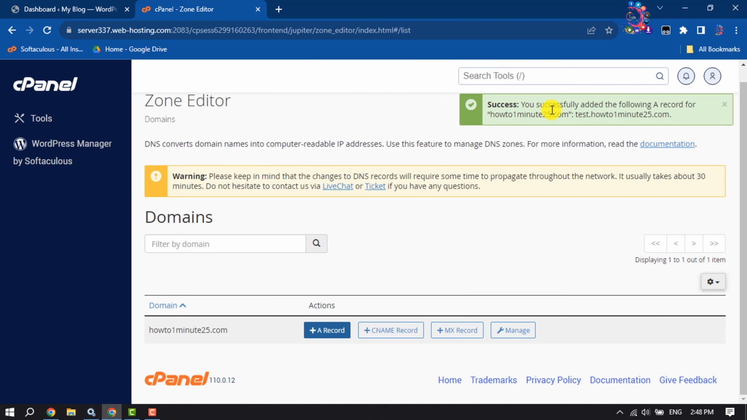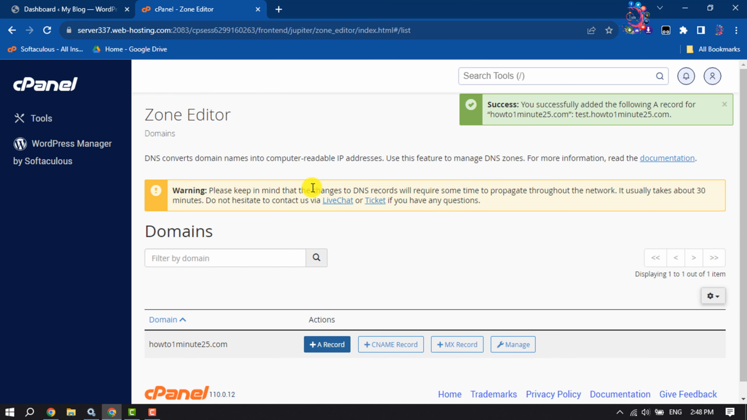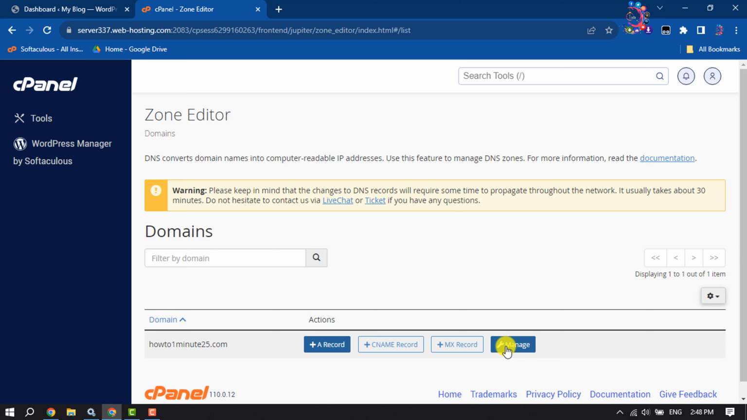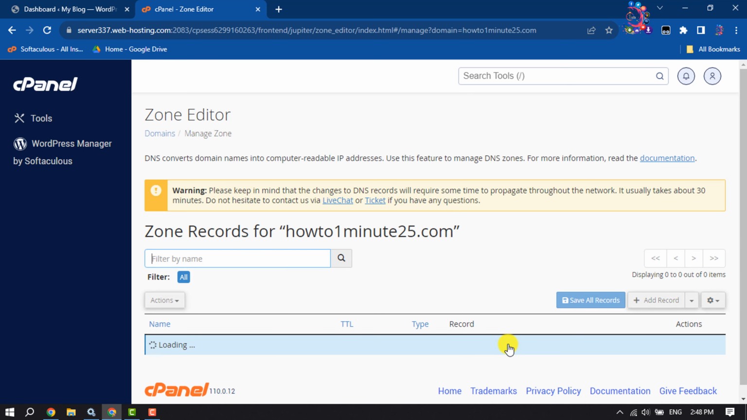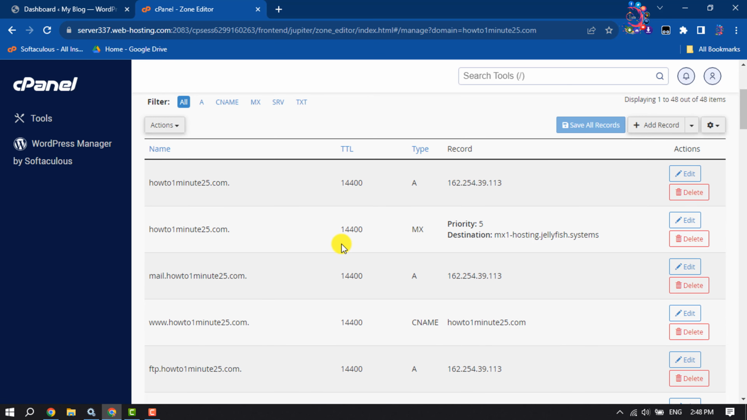Once the record is created, it's time to check whether the record has been added or not. To do that, I'm clicking on Manage. And here we can see the A record I just added using Zone Editor. So this is how we can do it.